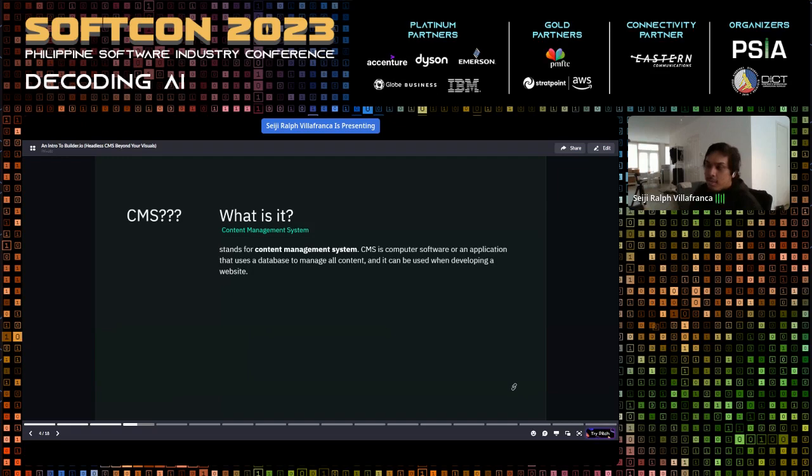So yeah, based on Google, or if you ask ChatGPT, it stands for Content Management System. It's a computer software and application that uses a database to manage all content, and it can be used when developing a website. So from the word itself, content management system, it allows us to manage the content of the site easily. So based on your answers, it's an easy front end development and at the same time back end development.